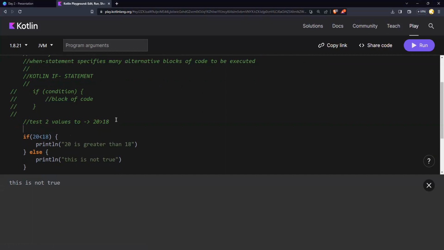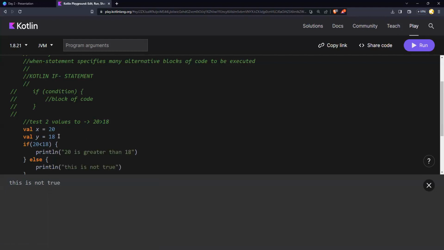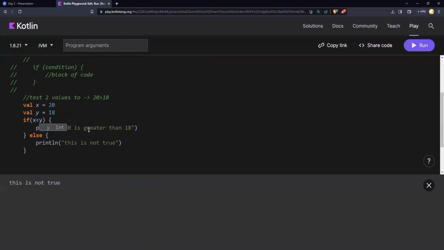So I could just say val x equals 20, and then val y, we assign, not equals. Let me correct myself. So assigning 20 to X, assigning 18 to Y. So here, instead of 20 less than 18, I'll just say X less than Y. Of course, this would still give us the result.